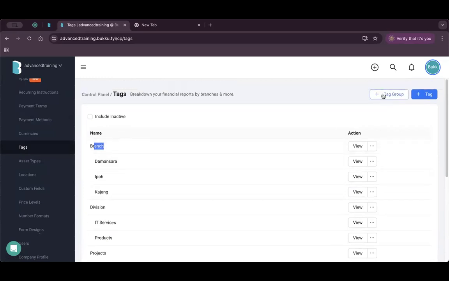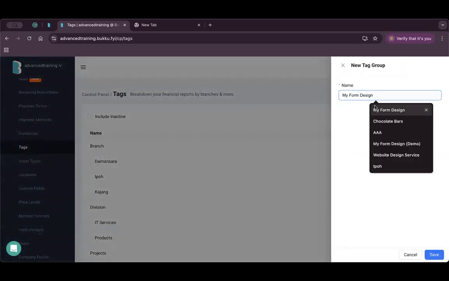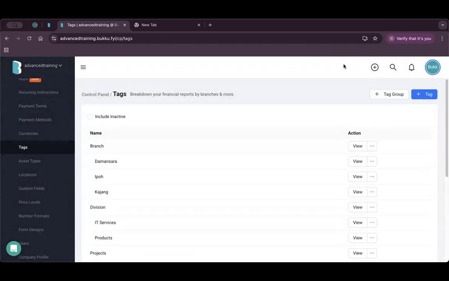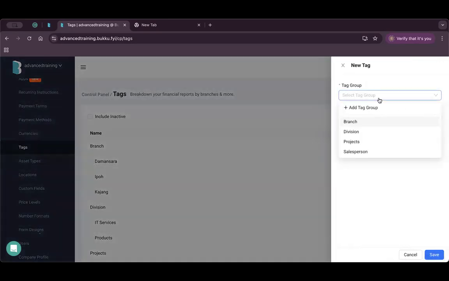So how you create the tag group: you just click this tag group and then create the tag group. So I already created branches. Imagine now I want to add an additional tag under this branch. I just create this, add the tag, and then choose the branch.